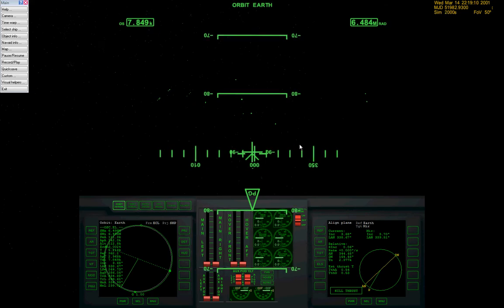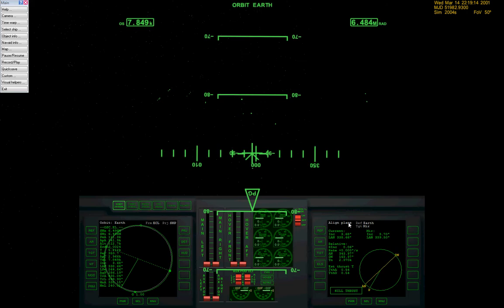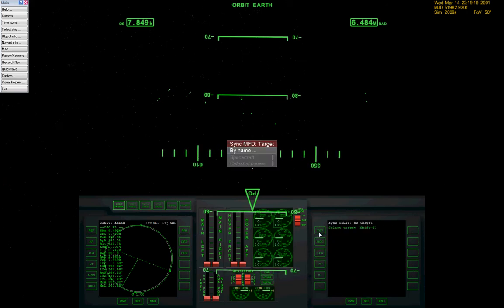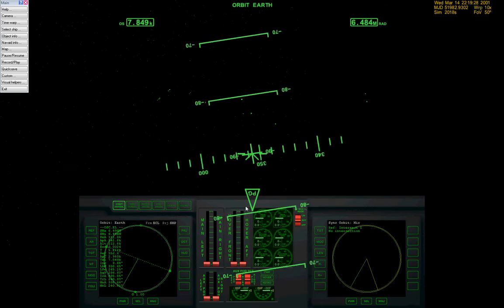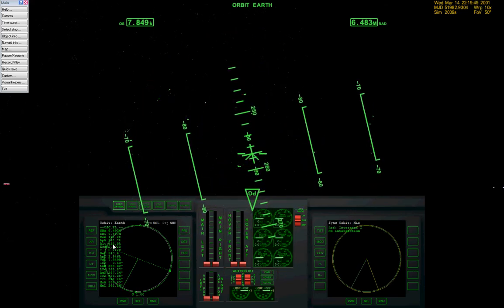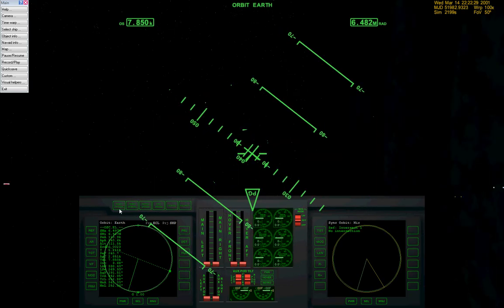Okay, that's good. Hey, and we raised our apoapsis, so that's good. Sync orbit. Target Mir. No intersection. But if we wait long enough, we will actually catch up with them.